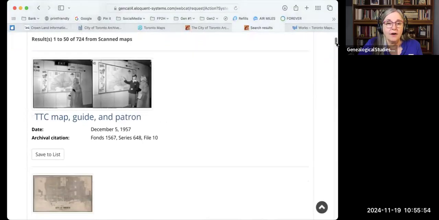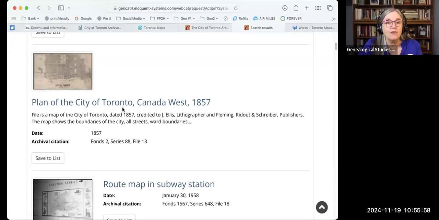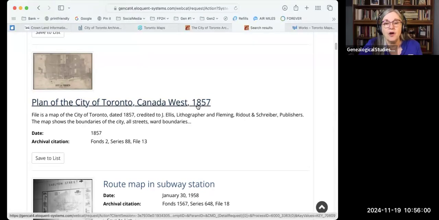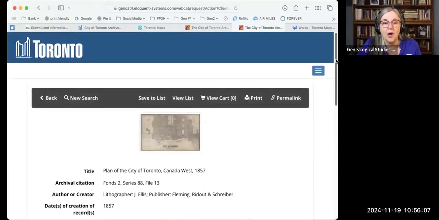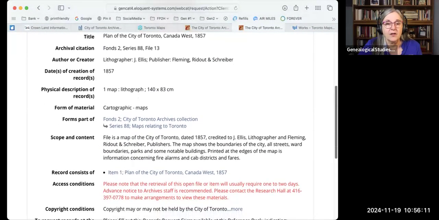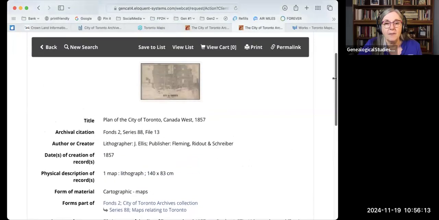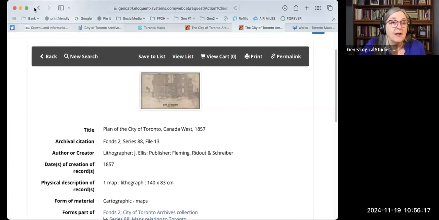This has a lot of modern maps in here, but look, here's one for the plan of the City of Toronto from 1857. How cool is that? And then it tells you about the map, and this is a map that they have in their collection. I'm not going to click on it because I tried that and it takes a long time to load.